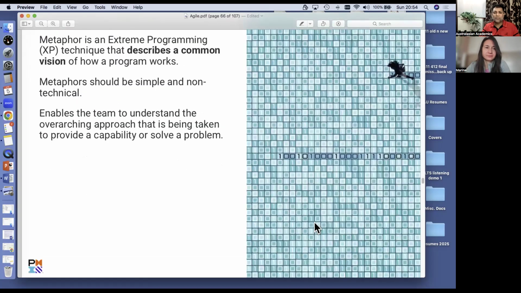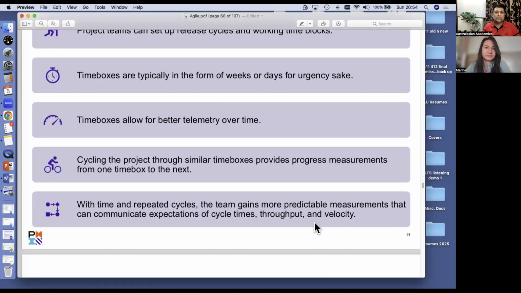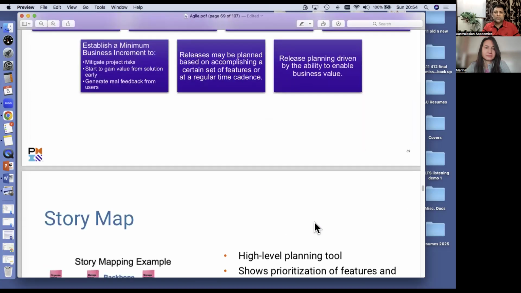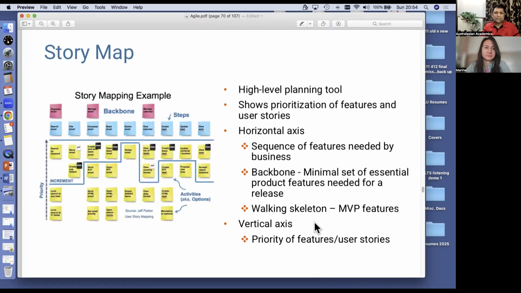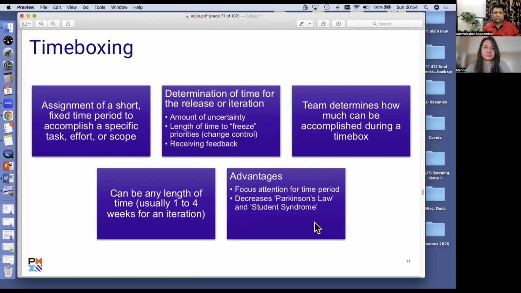XP metaphor, not important. Agile concept, cycles, and release planning. We discussed it. Just take a read through it. Story mapping, not important. PMI just adds tons of information because they've actually made Agile and teams in Agile 50% of the exam. So they're putting a lot of content in. You won't see this much content in the rest of the module.